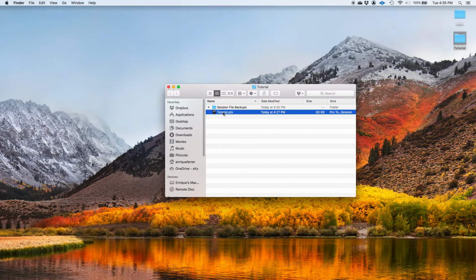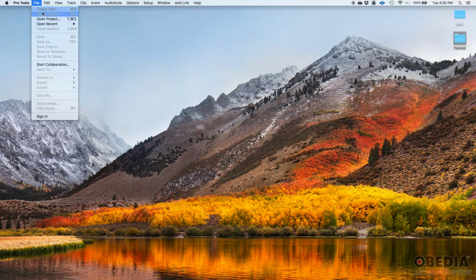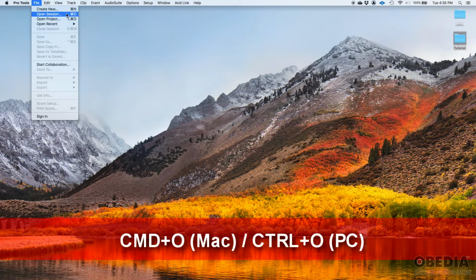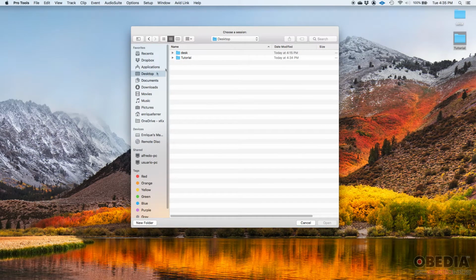I could just double click here and the session would open, or I can also go to Pro Tools file and then open session. You can also do Command O on a Mac or Control O on a PC. And when you open session, you can navigate to wherever that session is, like here.